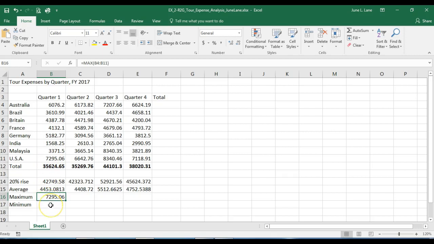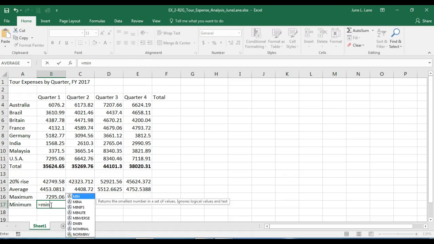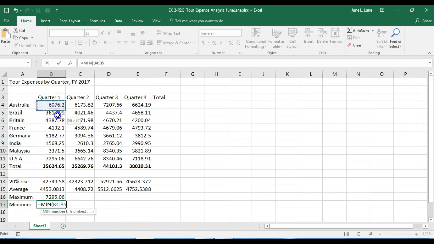We're going to try this now using the minimum. Again, we begin with an equals sign. I type in M. Again, notice all the M's come up. I narrow it down by typing in an I, and then I know it's MIN. That's the function. I'll go ahead and double click on it. I need to specify the range. So I'm going to come up to quarter 1, select the range B4 through B11, and on my formula bar I'm going to hit the check mark.